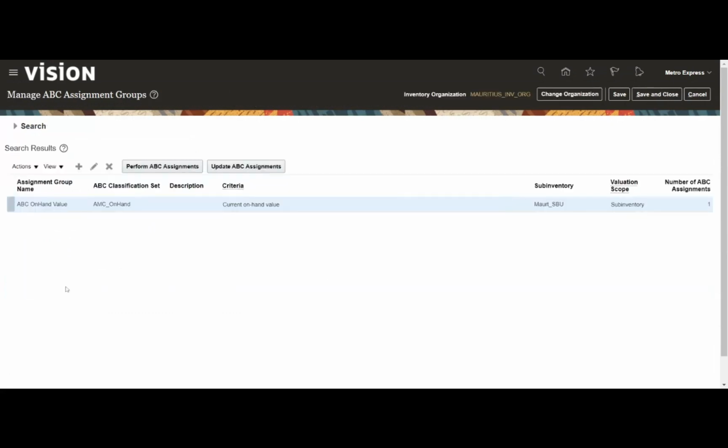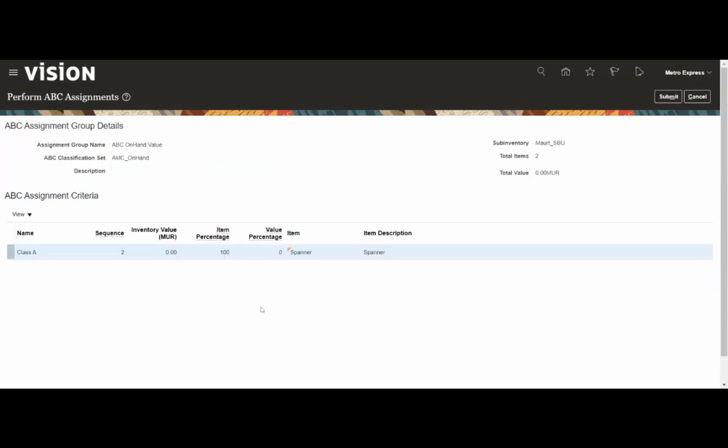Okay. So once we are done with this, we will perform ABC assignment. I have done it already, so let me just show from here. It will ask us to select the assignment criteria. So we will give the sequence, the inventory value, and the valuation percentage. Based on that, the system is going to pick up the items automatically.